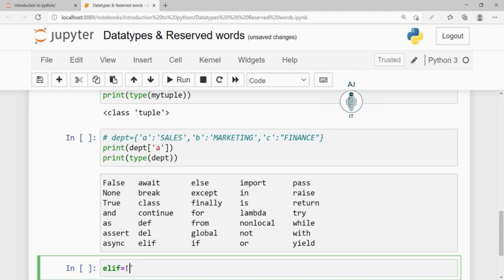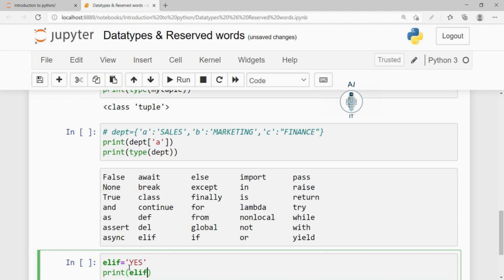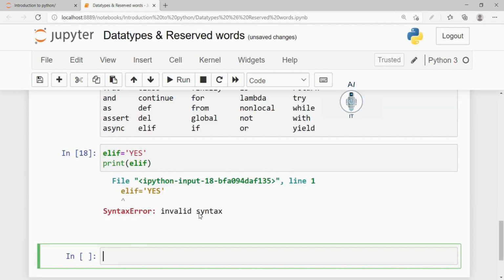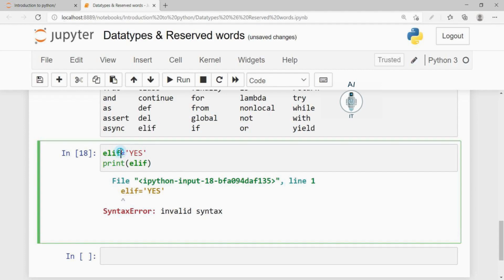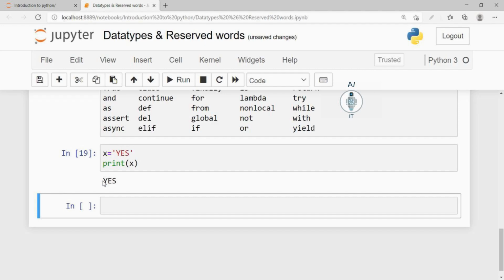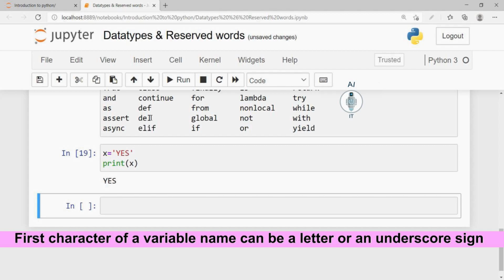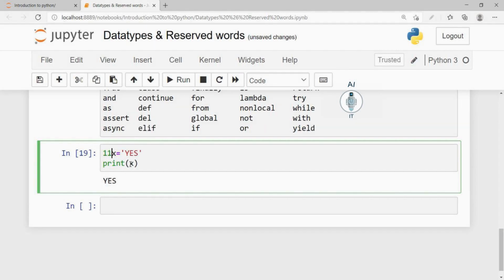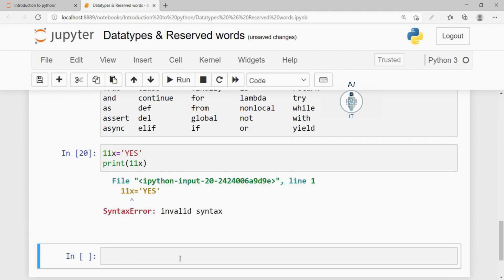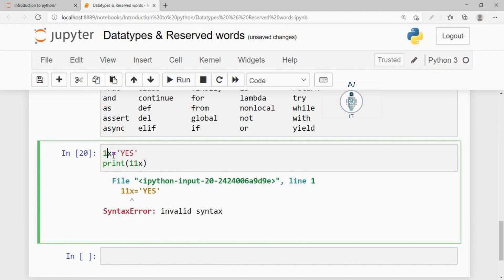Suppose I use the word elif and assign it to the value yes and try to print it. Now this will throw a syntax error because we are trying to make use of a keyword or a reserved word. Now when I replace elif with x, this program runs perfectly fine. So we need to keep certain things in mind while giving the names of the variable. Like a name should never begin with a number. So the first character of any variable can only be a letter or an underscore sign. Let us check this. Now if I try to give number as the first letter, it is going to give me an error. But if I use underscore sign, then this is going to work fine.